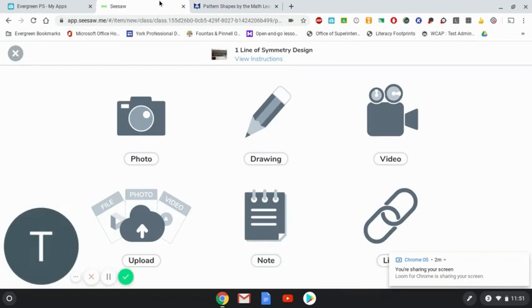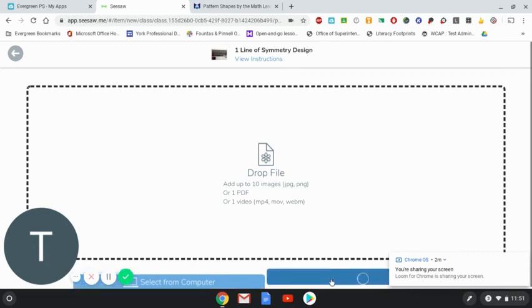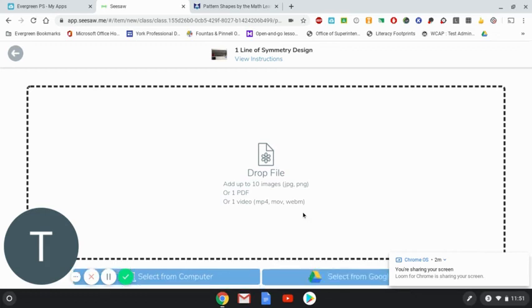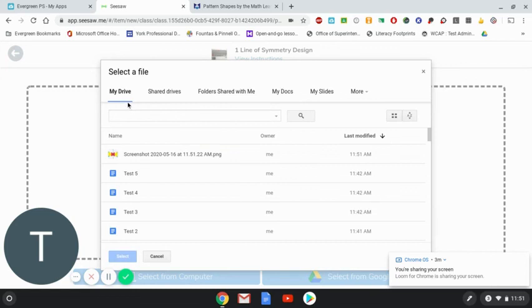Come back to here. Now, this is not a photo that we're doing. We're uploading a file. So this is what you're going to click. Click this. If you're on a Chromebook, it puts it right into Google Drive. So we'll click Select from Google Drive. And in my drive, hey, I think this is it. Most of the time, I don't see why I wouldn't do this. When you take the screenshot, it's going to be your most recent thing at the top. So we'll go select.